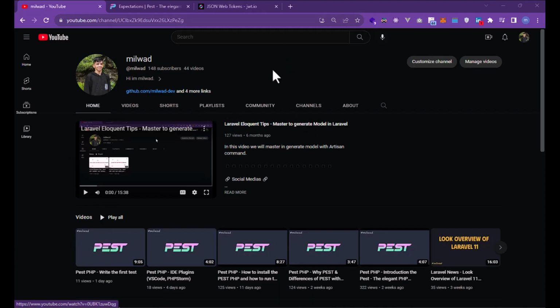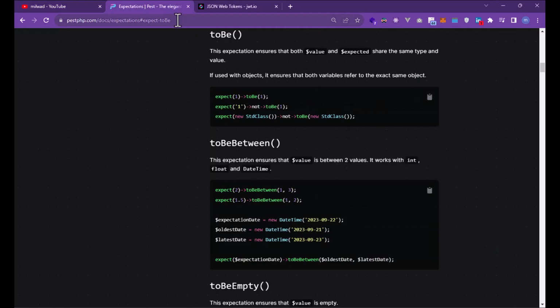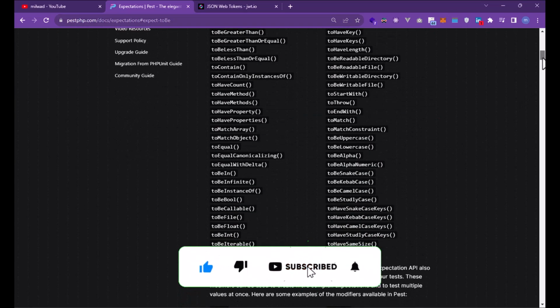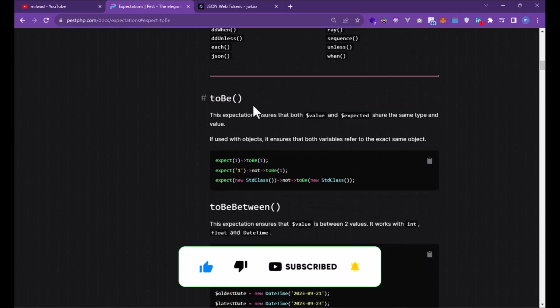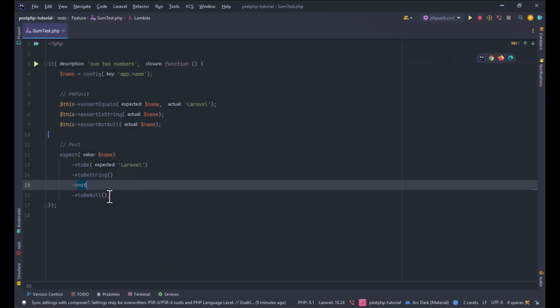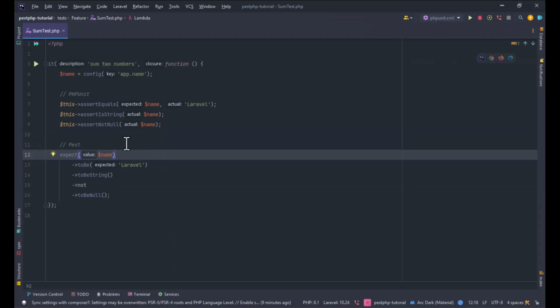If you want to see or get more information about the expectations methods, you can go to pestphp.com docs and the expectations page, and here you can see a list of methods. Here you can see a lot of methods you can use in Pest. So let's use the toBe and toBeBetween methods.